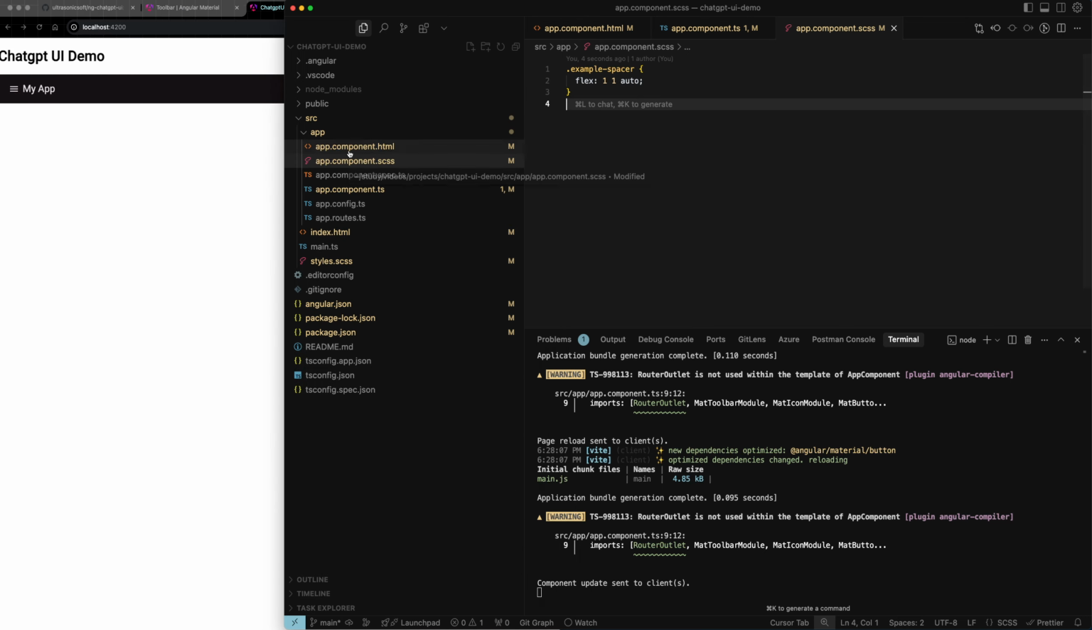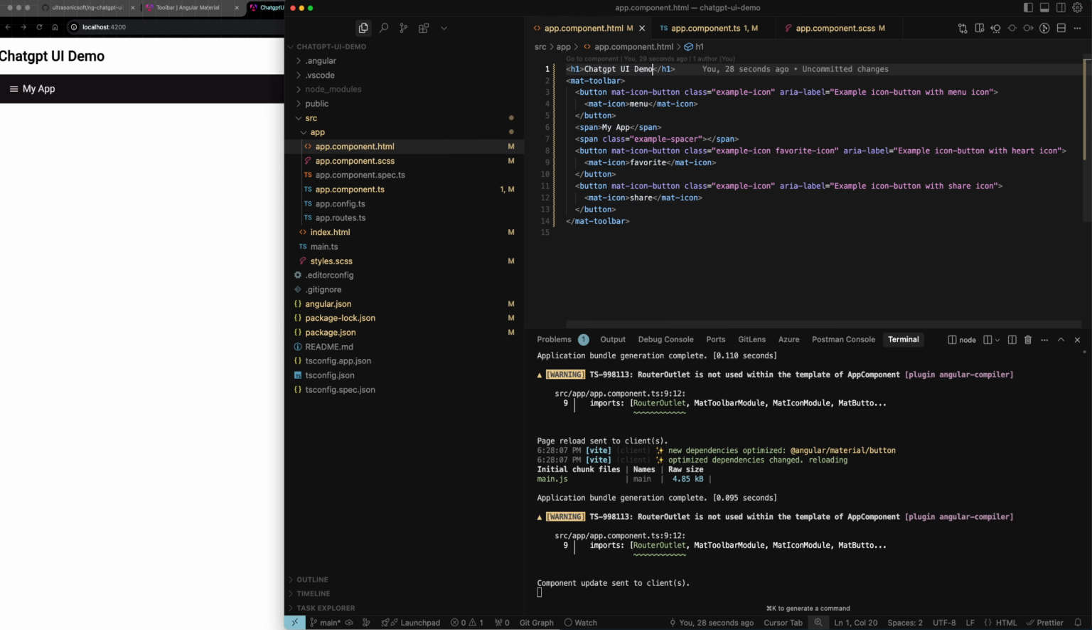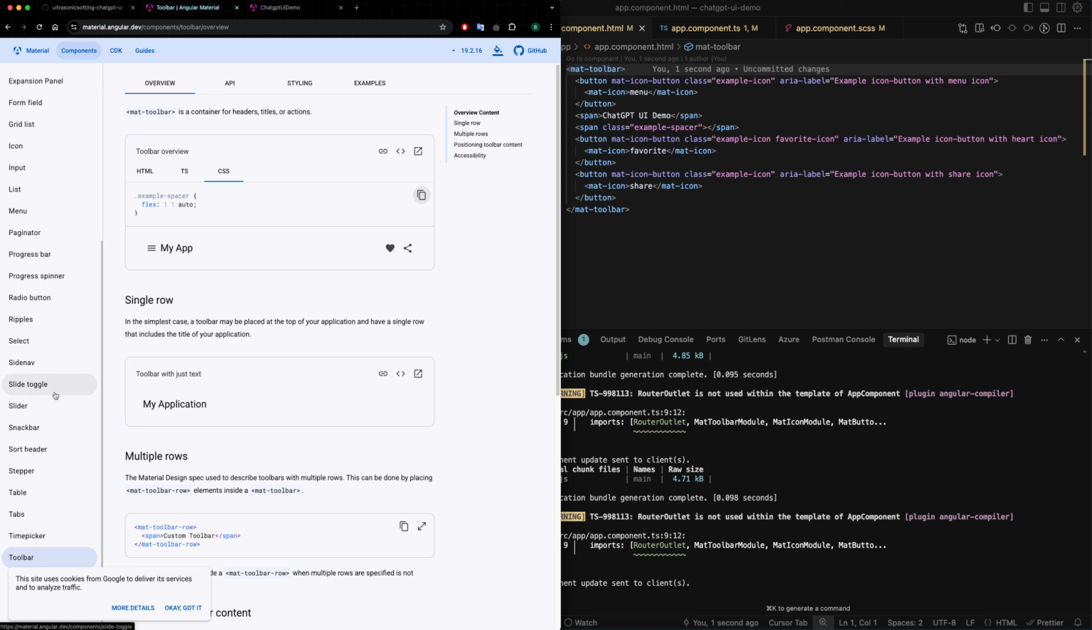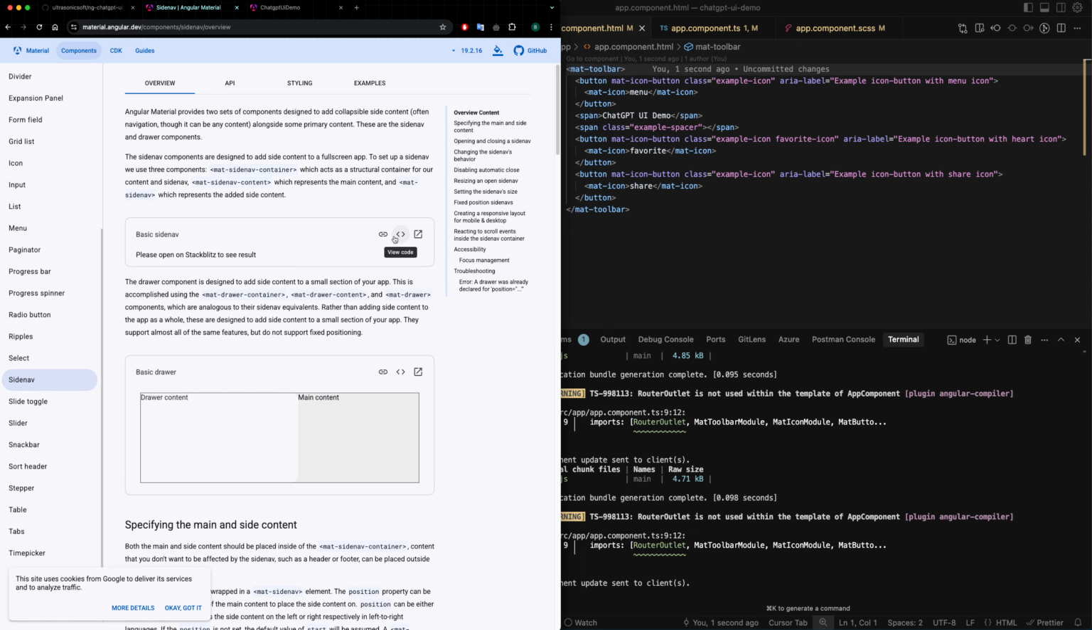Now, I would like to move the title from the h1 to my heading here and let me remove this. Okay, so I got my ChatGPT UI demo toolbar here. Next up, I want the drawer, like a side menu. When I click on this, I should be able to see the menu here. For that, I will use the sidenav demo here.